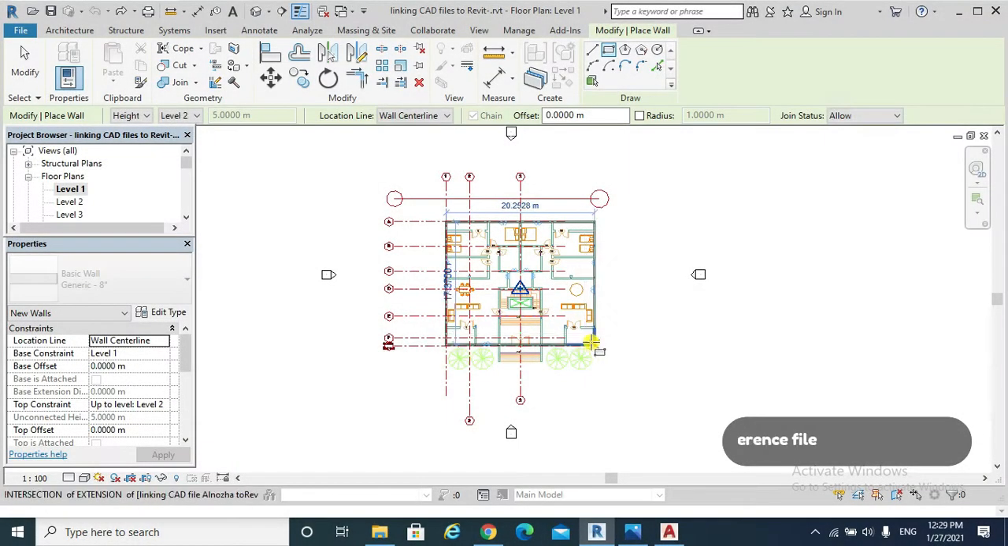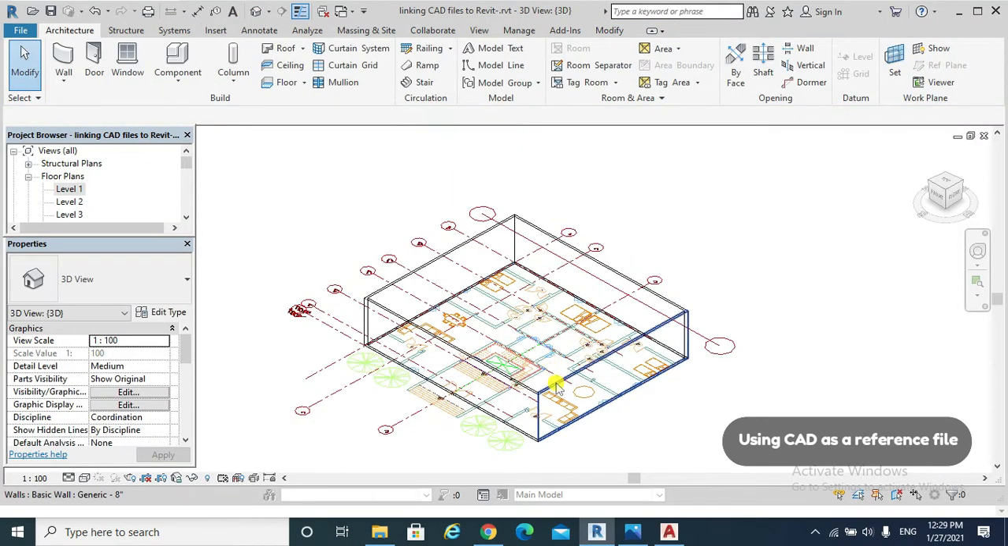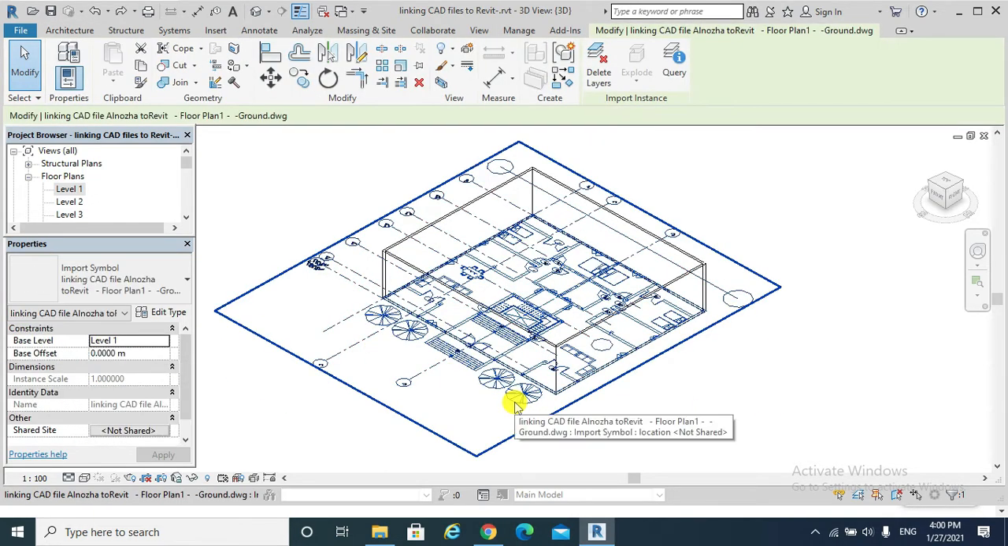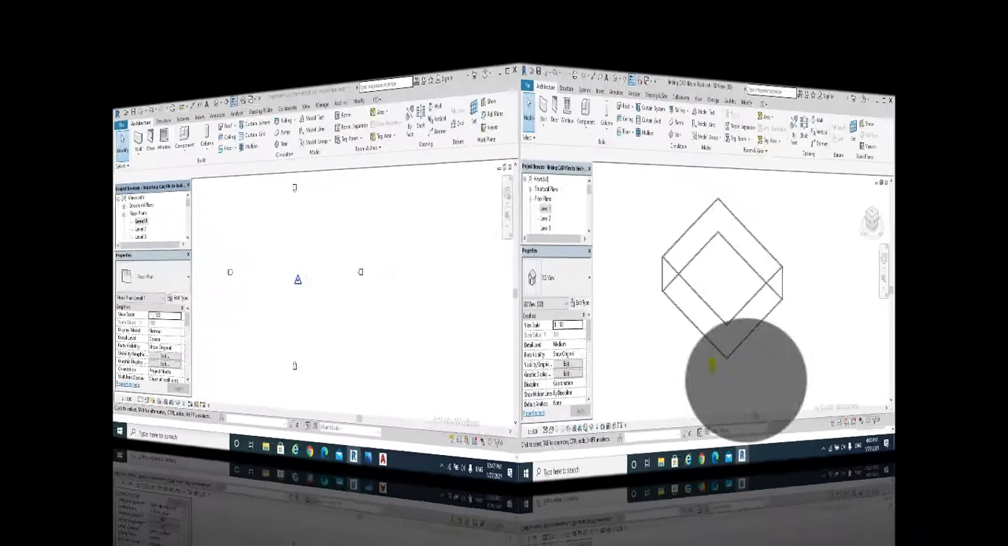What is interesting is that I can easily model my project over that 2D linked reference CAD file. Afterward, I can easily delete the reference linked CAD file, as it is always recommended to remove and delete all the CAD elements in our Revit project.